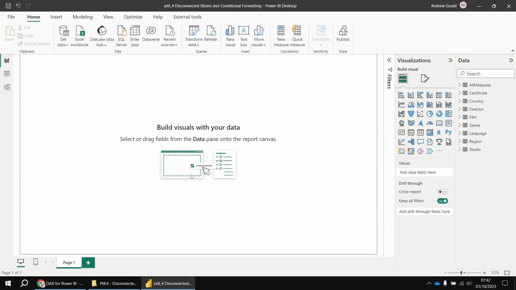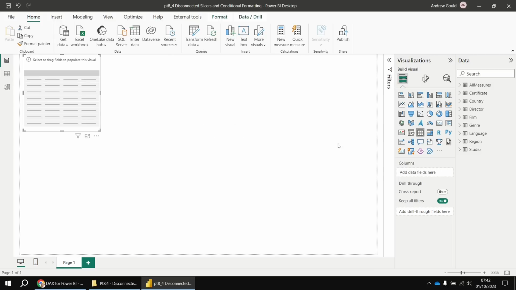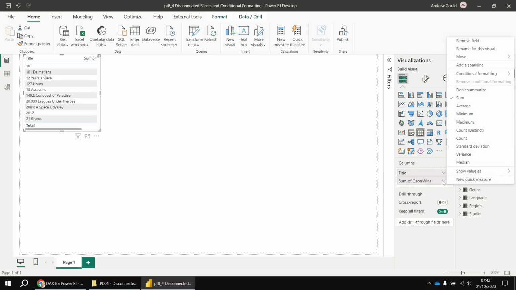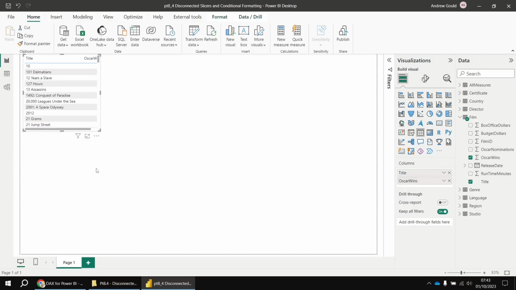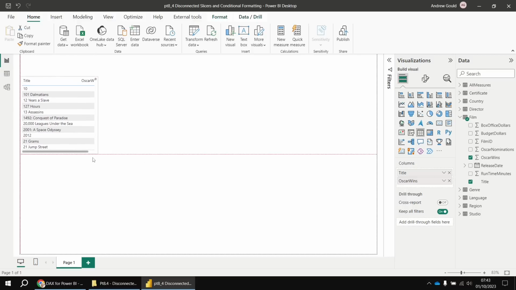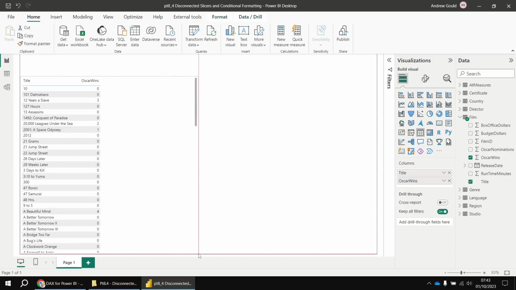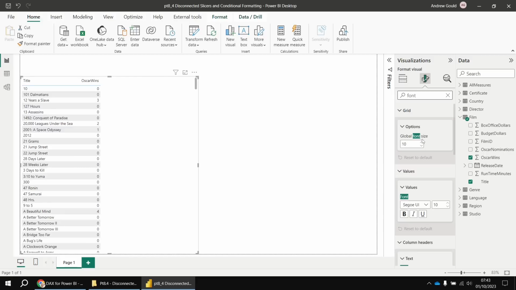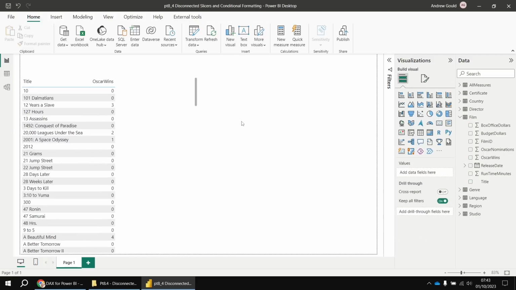For the basic report, I'd like to start with a simple table visual. So I'm going to insert one of those onto the report page, and then from my film table in the data panel, I'm going to insert the title field and the Oscar wins field. I don't want to aggregate the Oscar wins, so I'm going to change it from a sum to don't summarize using the menu in the columns bucket of the field well. I'll just resize and reposition the table slightly, and then maybe modify the font size a little bit to make it a bit more readable. And then that's the basic report set up.